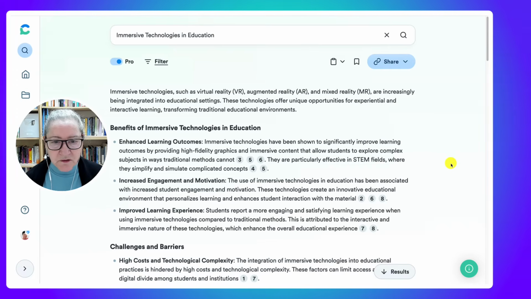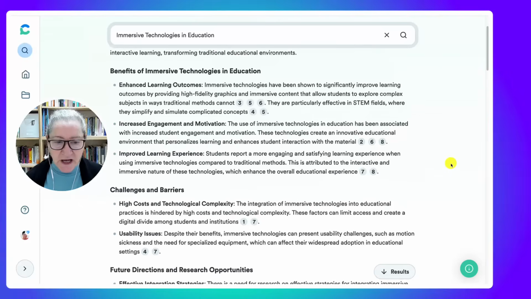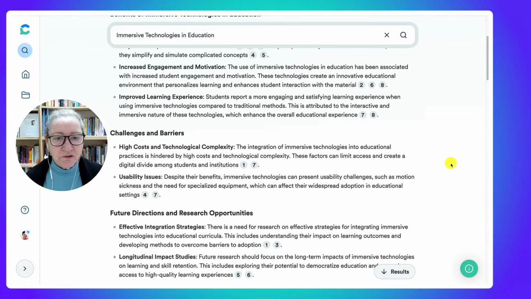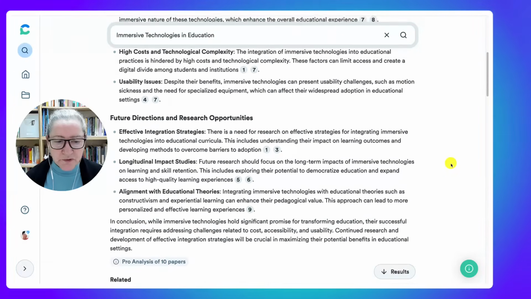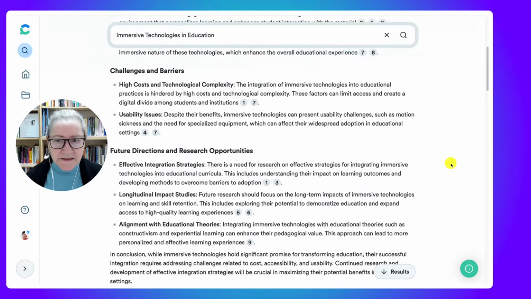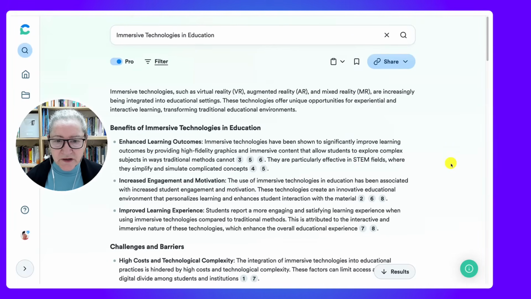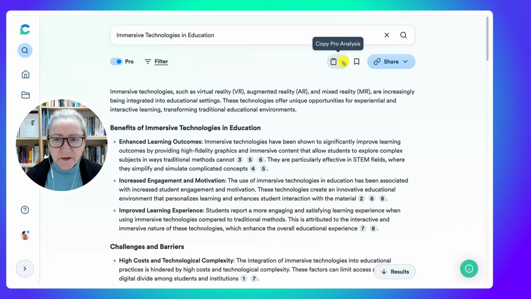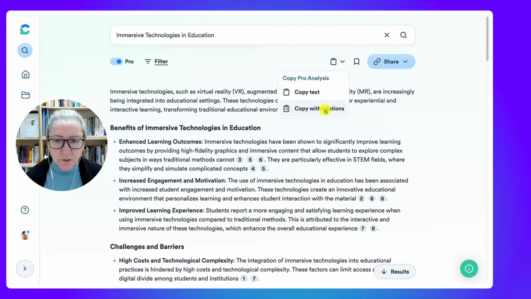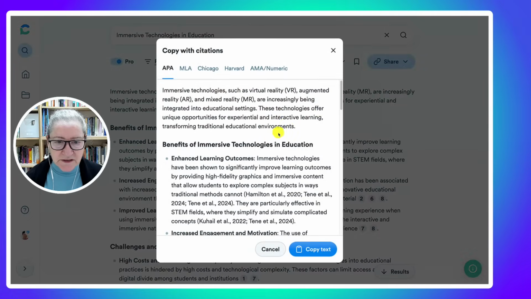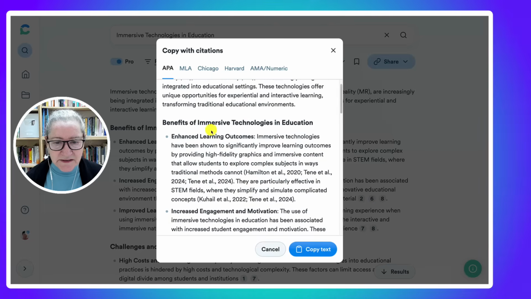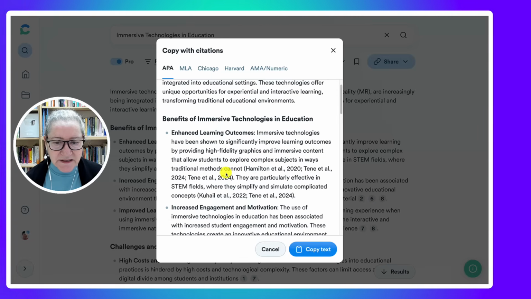Benefits of immersive technologies in education, challenges and barriers, future directions, and research opportunities. Isn't that amazing? And all the citations are here. If you want to take a look at them, we're going to go into this drop-down menu, Copy with Citations. And here they are, my favorite style, APA 7. And notice it's all here with the inline citations.